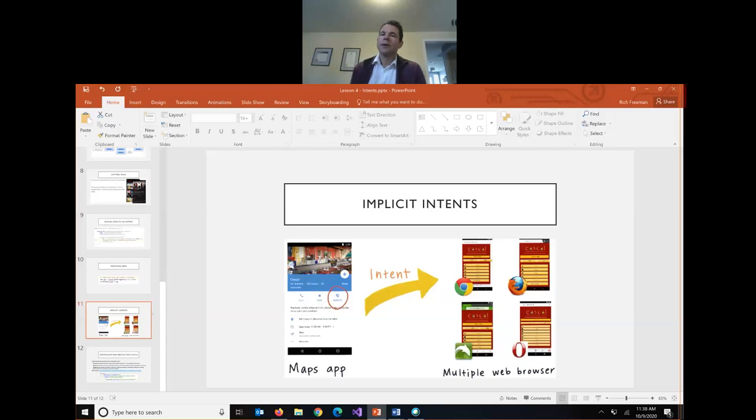Okay. So implicit intents, again, here's kind of a visual. We're on like a Google Maps, and we click website. So the browser that loads, we don't specify open Chrome or open Firefox. We simply say open a web page, and then it's going to use the operating system's default browser to perform that action.